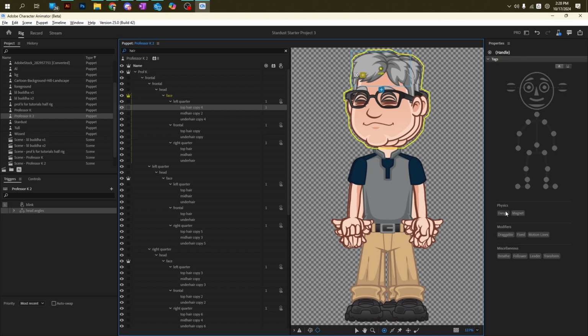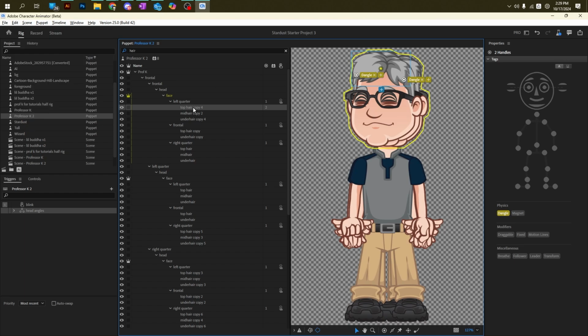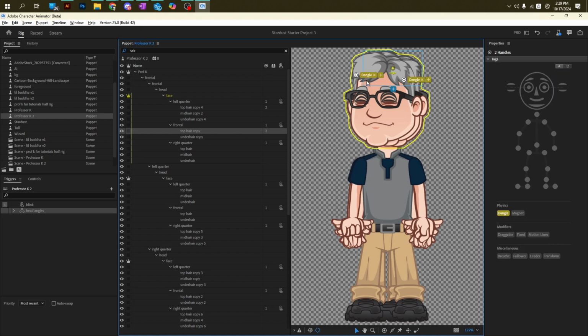And we're going to add dangle. And we're going to do that to top hair on the left side and the right side. And now if we want to cut corners, I'm all about cutting corners where I can. Holding shift, let's select both of the dangles and hit Control C, or you can go up to Edit, Copy. And we're going to copy these dangle behaviors and go to all the other top hairs and paste them on by hitting Control V, and then you'll need to move them into position.